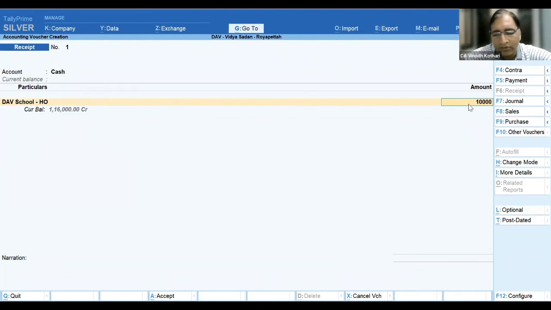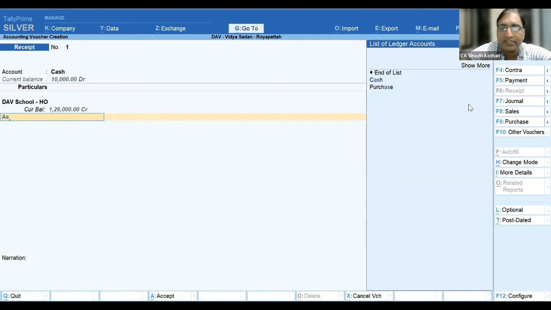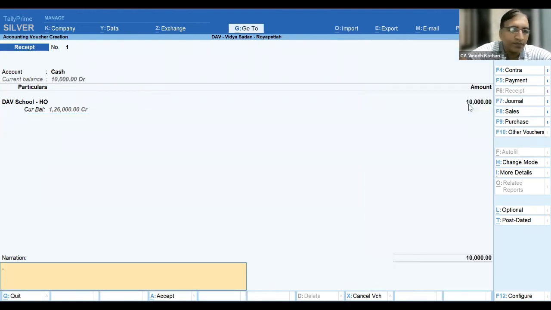Step 2, select the voucher type. Step 3, the date. Step 4, pass the voucher entry. Step 5, the amount, 10,000 rupees. Now someone is asking, sir, if I am making multiple payments or multiple receipts, then select the next ledger here. But don't do that now. One entry, one debit, one credit. Don't do it now, just for information. Just press enter twice and then come to narration.